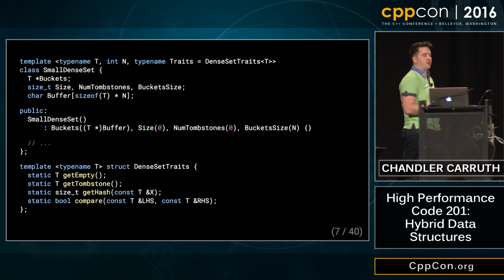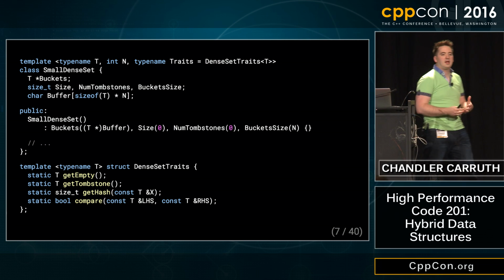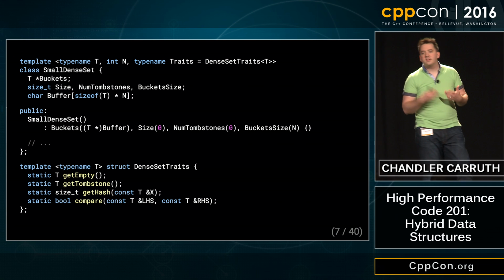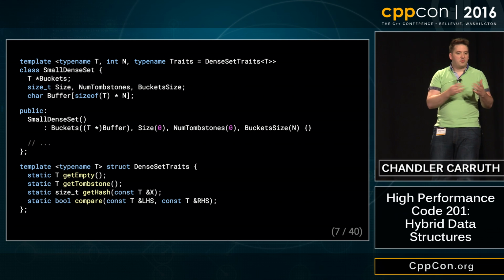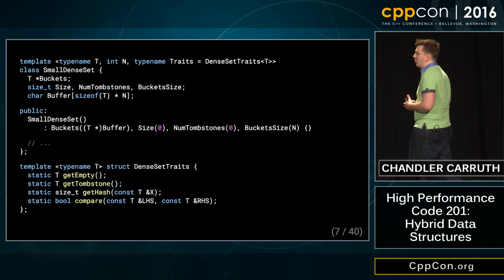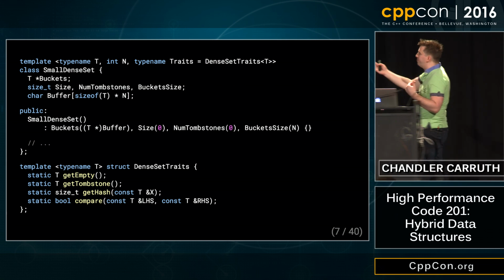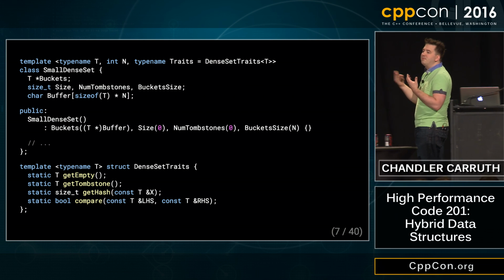But we also have two other routines. You can get an empty value and you can get a tombstone value. And this is actually what allows a very simple approach to a flat quadratically probed hash table to work. We need to be able to create this bucket array, right, and populate it with empty keys.